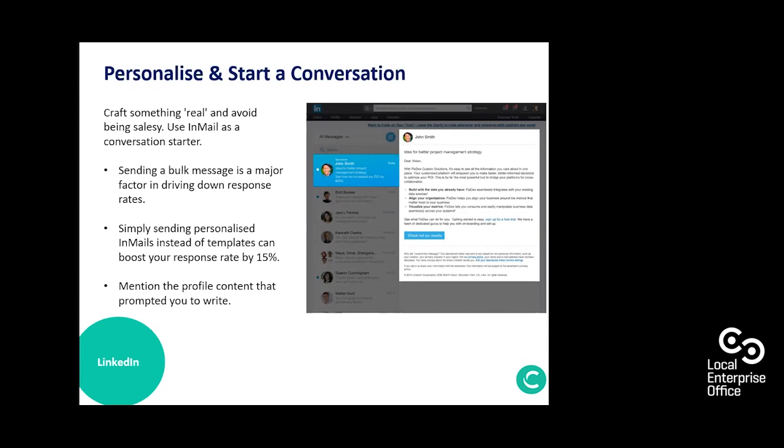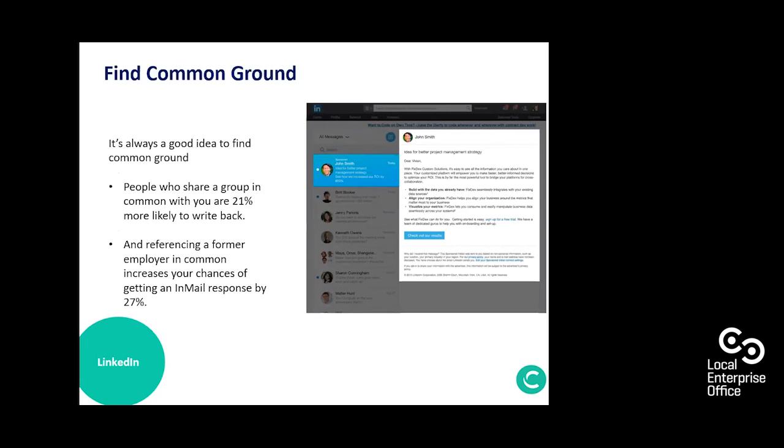Personalize. So craft something real and avoid being salesy. Use the in-mail as a conversation starter. Sending a bulk message is a major factor in driving down response rate. If you look at email marketing nowadays, it's all about segmentation. If you're still just sending out a blast email to your entire list, you're really not using email marketing the way it should be used. Simply sending personalized emails instead of templates can boost your response rate by 15%. So mention the profile content that prompted you to write.